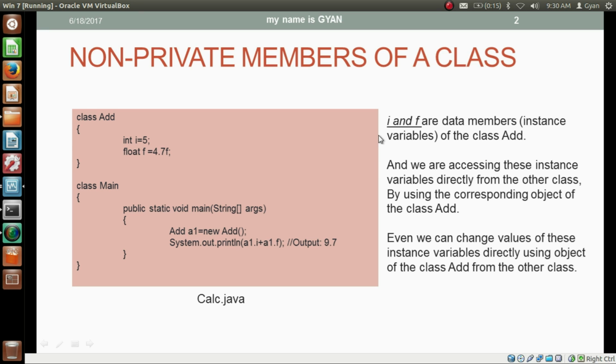Here i and f are the data members, that is, instance variables of the class add. And here by writing a1.i and a1.f, we are accessing instance variables of an object whose address is stored in the reference variable a1. And we are accessing these instance variables directly from the other class by using the corresponding object of the class add. So a1.i, which is 5, plus a1.f, which is 4.7, results in float 9.7.